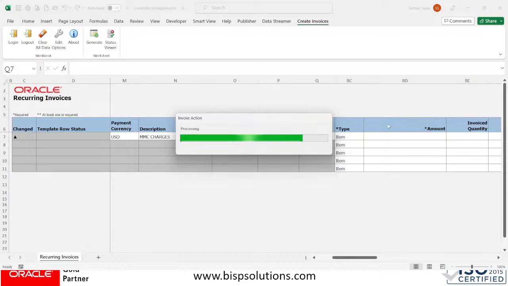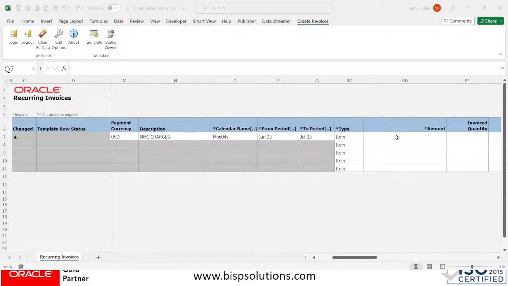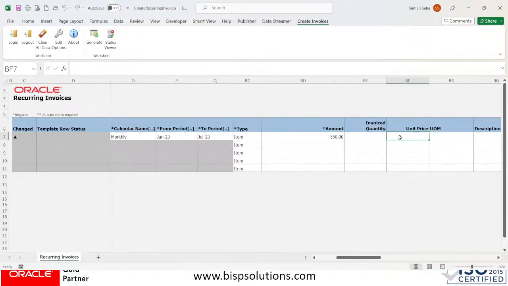And out here we will select the amount, right? So our amount is $550. That is the line amount. We are selecting the line amount here, so $550, and we are not using any quantity right now. And provide the description out here in the lines. I'll provide the same.